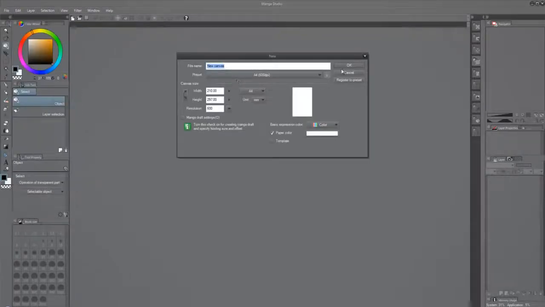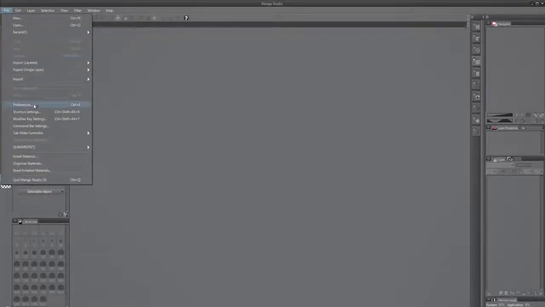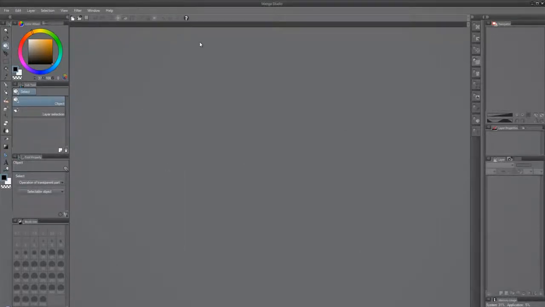So let's go to File New, and well, first, let's say you just got Manga Studio 5 and you don't know how to make it a dark background. You go to File Preferences, Interface, and change the color from light to dark, and you can adjust the density to make it lighter or darker. And I kind of like it dark, so it's like CS6 Photoshop.